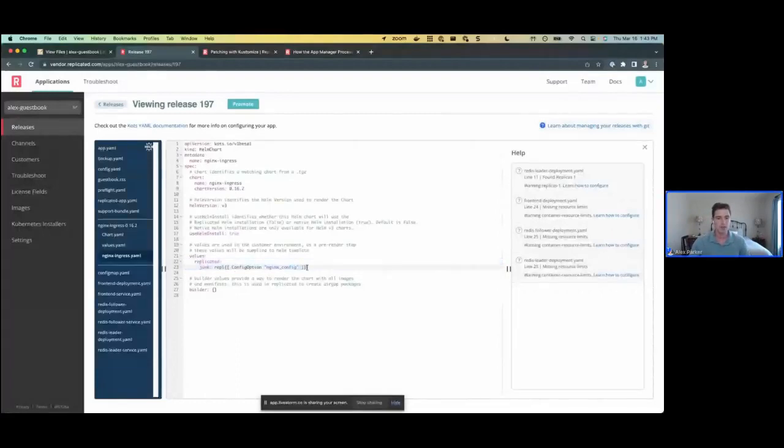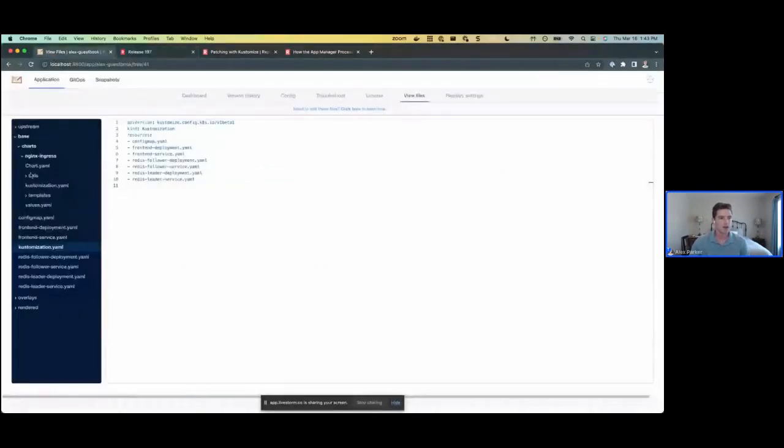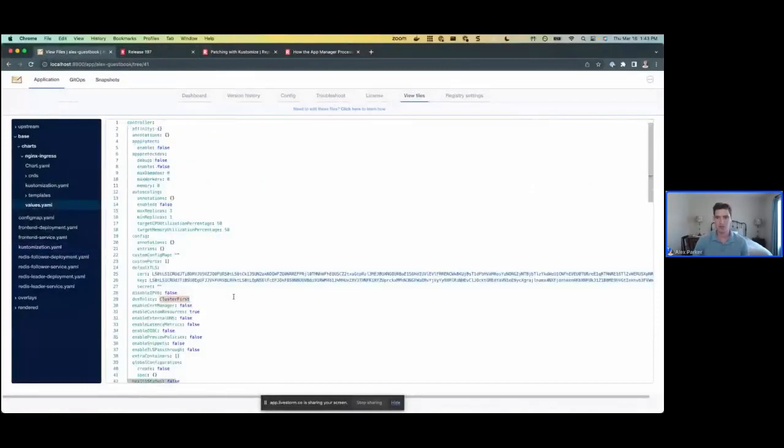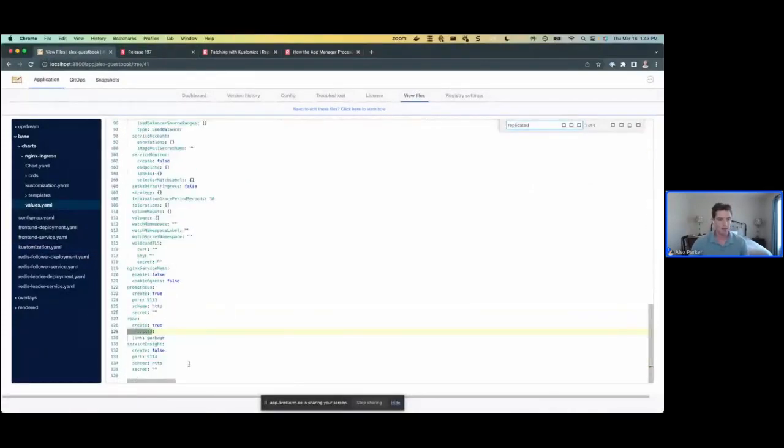So at this stage, we would expect this value to get resolved. Okay. So coming back into my chart, we include the values file here, and you can see that if I search for replicated, my garbage value has gotten plugged in right there. So that replicated template function got resolved into the Helm chart resource.